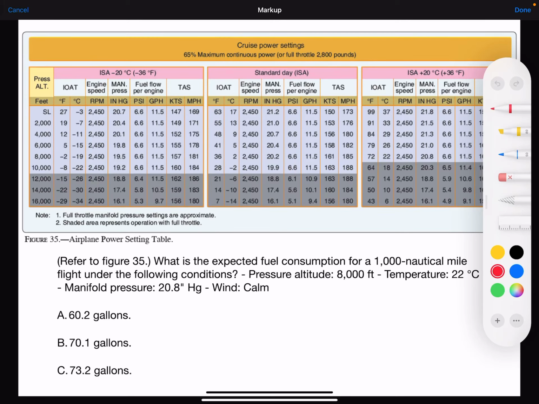Here we have a performance problem. Reads, refer to figure 35. What is the expected fuel consumption for a 1,000 nautical mile flight under the following conditions? And they give us an altitude of 8,000 feet, temperature 22, manifold pressure 20.8, and wind calm.